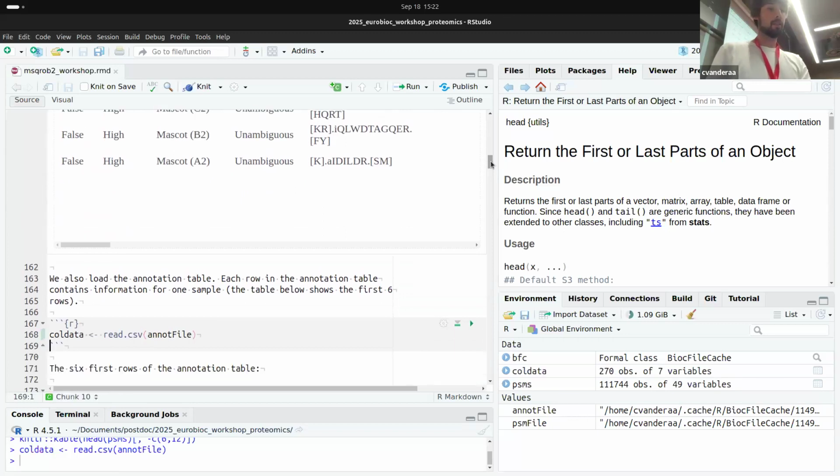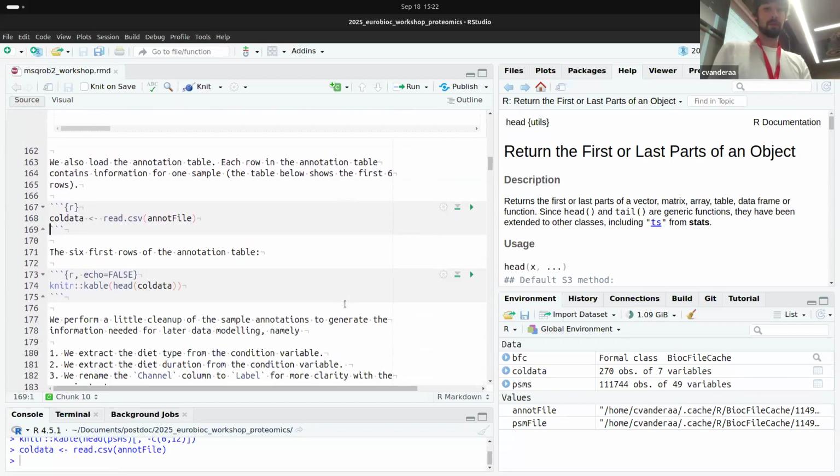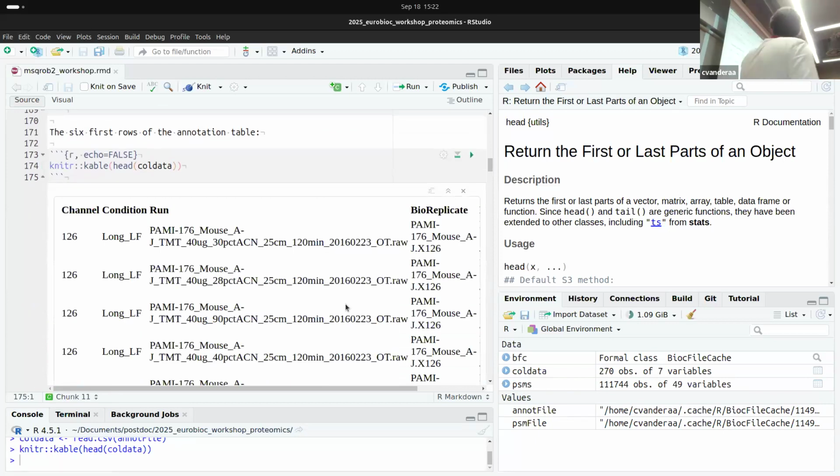Then we also load the sample annotation table. Here we have different information for each sample. Every line corresponds to one sample, and the sample has been annotated with different information. For instance, very important, which label, called the channel, has been used to mark that given sample. What is its condition? Here, for instance, it's long. You remember we have these different mice with different diets. It has been treated with a long low fat diet, LF.